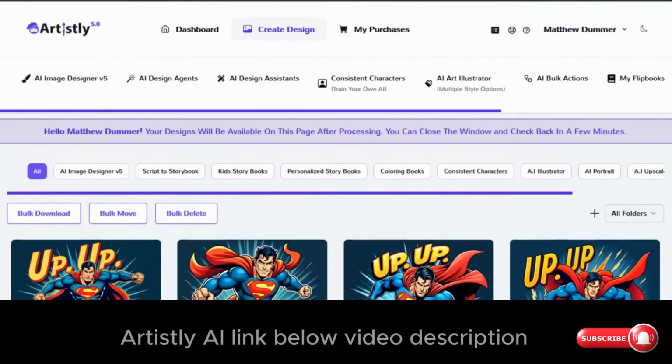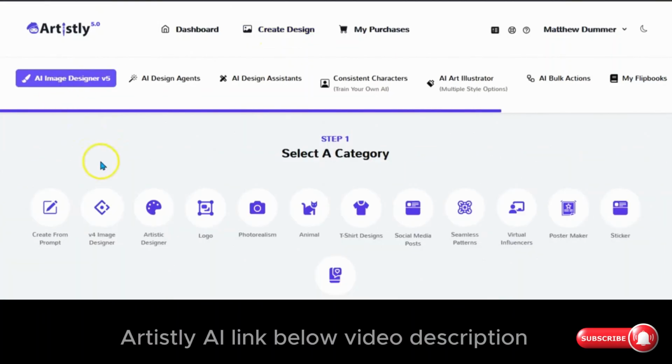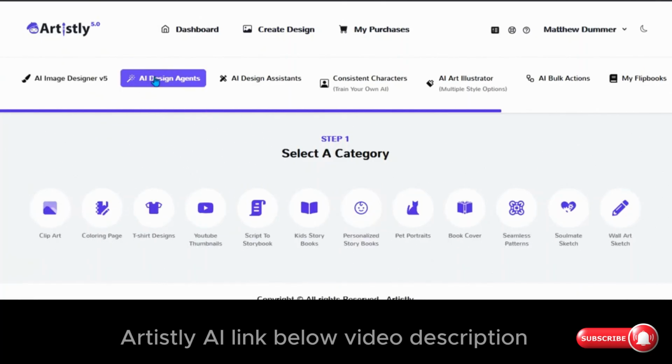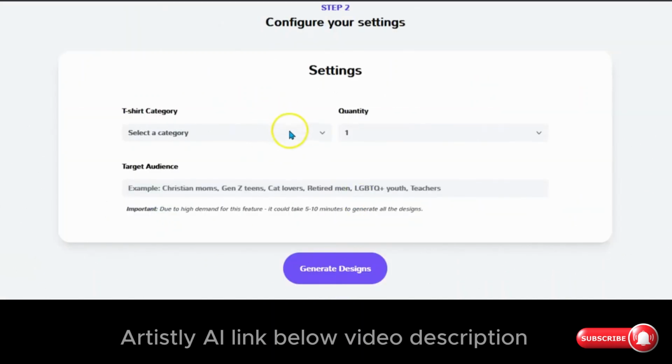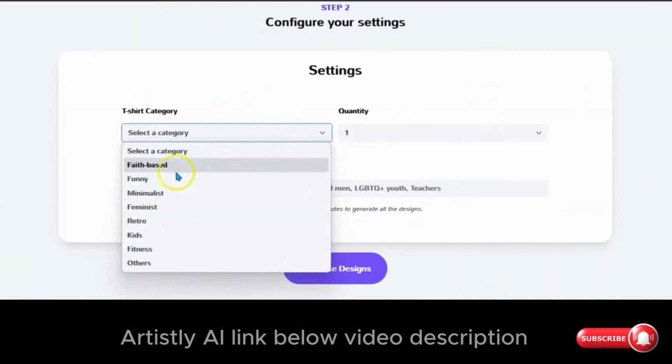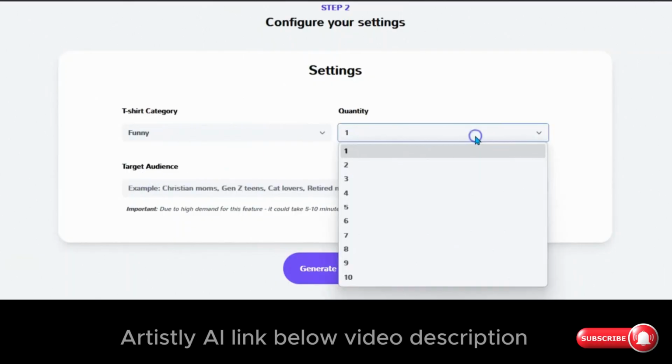So that's that way of making t-shirts. There is another way of making t-shirt designs in Artistly as well. That was using this here, where we used the different prompts. But if we go to here, there's also a t-shirt design option. You can click on there and select a category. As an example, funny, we'll do that. Then the quantity that you want, up to 10. We could do all 10 actually, let's do that.